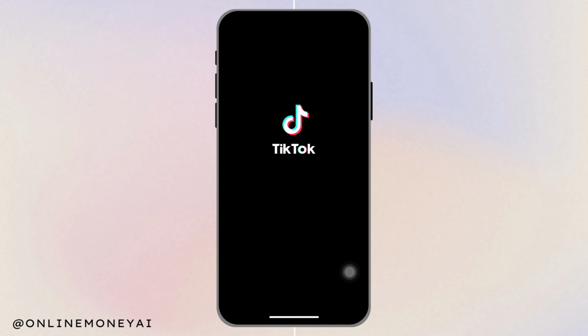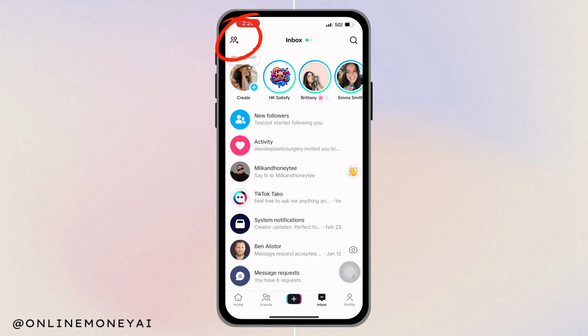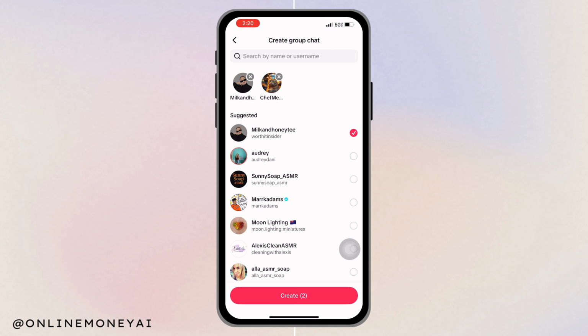First, open TikTok. Tap on Inbox at the bottom of the screen. Now tap the plus icon at the top right. You'll see a list of friends. Select at least 2 people to create a group chat. You can't create a group with just one person.